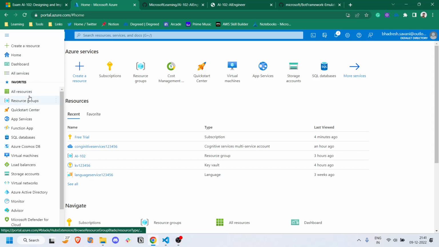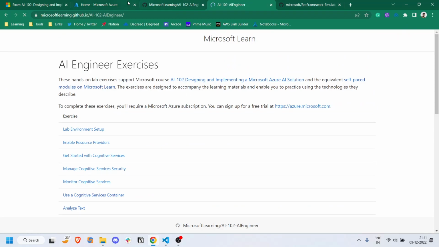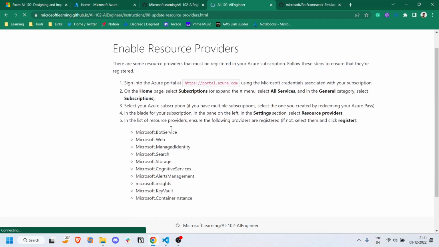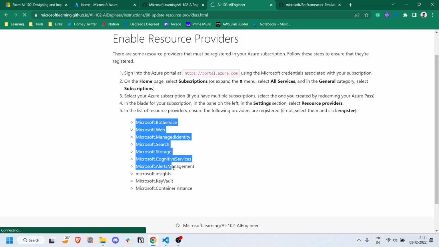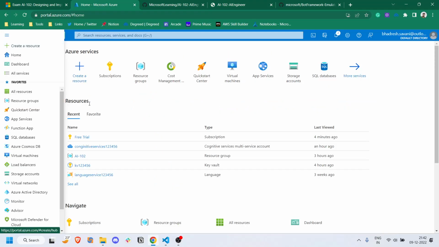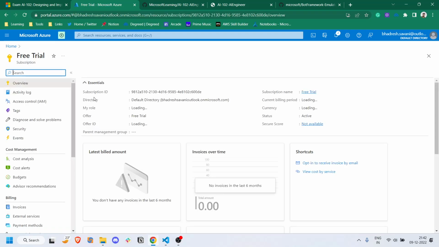Another thing you need to check is step 2, checking the Azure portal and enabling resource providers. In Azure you need to check whether the resources are provided for your subscription. If they are not, you can register them. Here the Bot Framework and Bot Service resources are listed; the first one is Bot Service. You can go to the Azure portal homepage and then to your subscription. My subscription name is Free Trial.